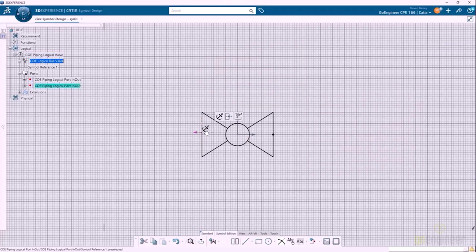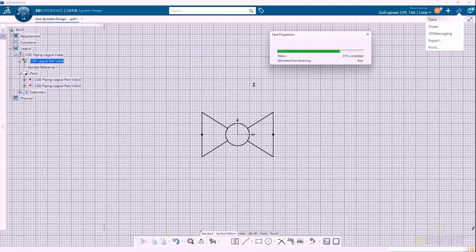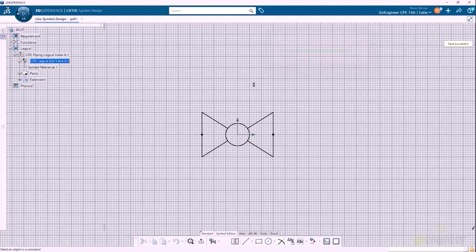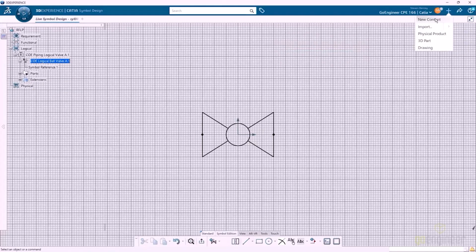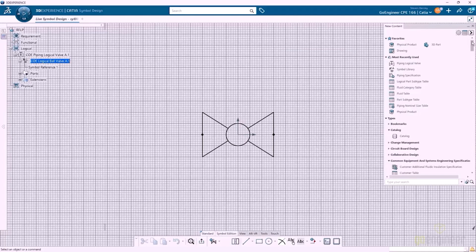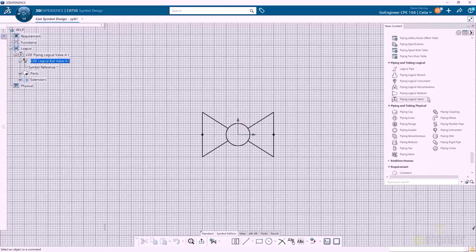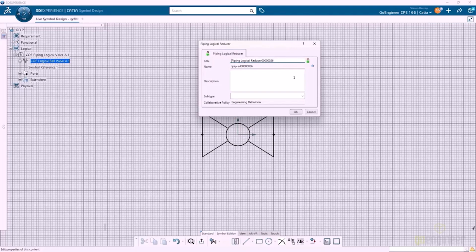Now you can see I've kind of messed this one up. I did that on purpose so you can see the tools. So we've got to unanchor it, then we just drag it to where we want, and then I usually anchor it again. And then of course, once it's in the right location and everything looks good, go ahead and save it, and we're good to go. Now that we have our logical valve, I'm going to insert a logical reducer. So we'll pick on that and rename it.